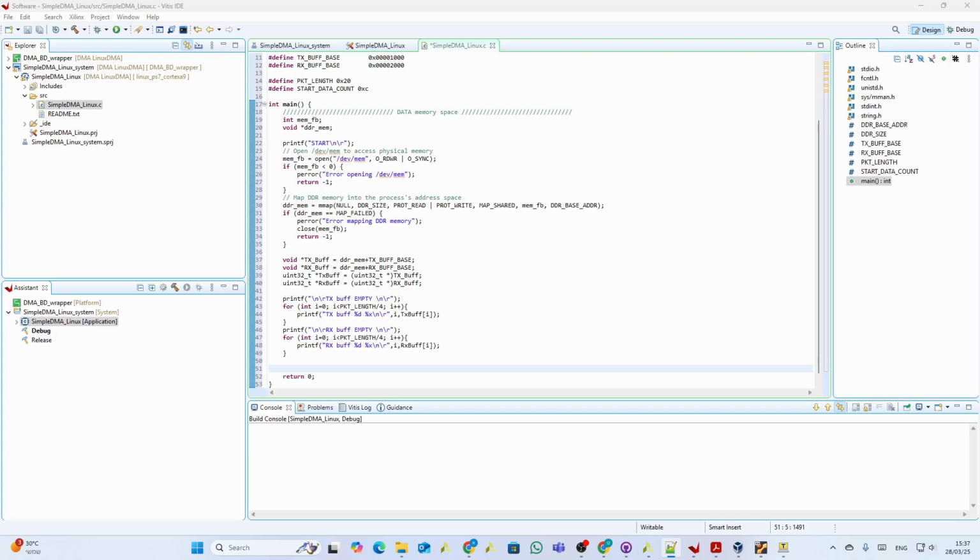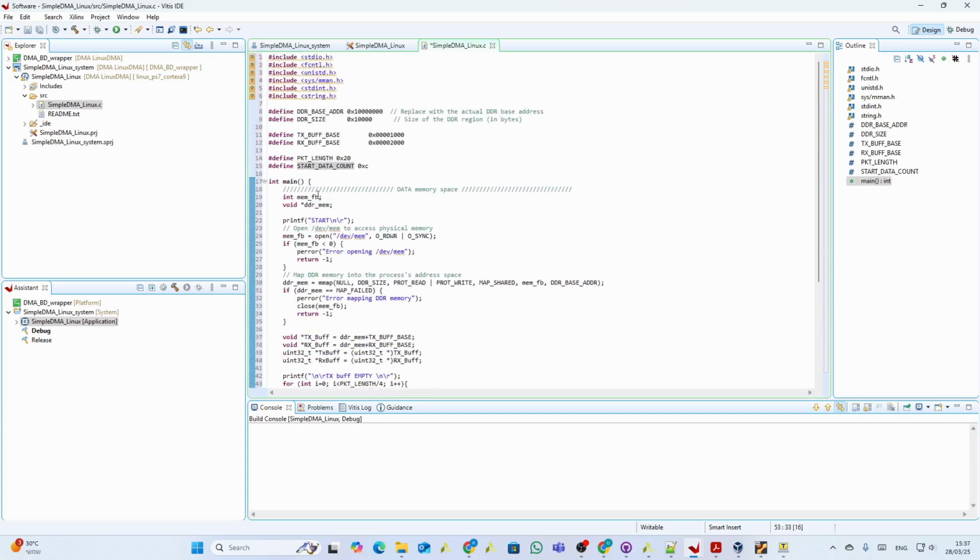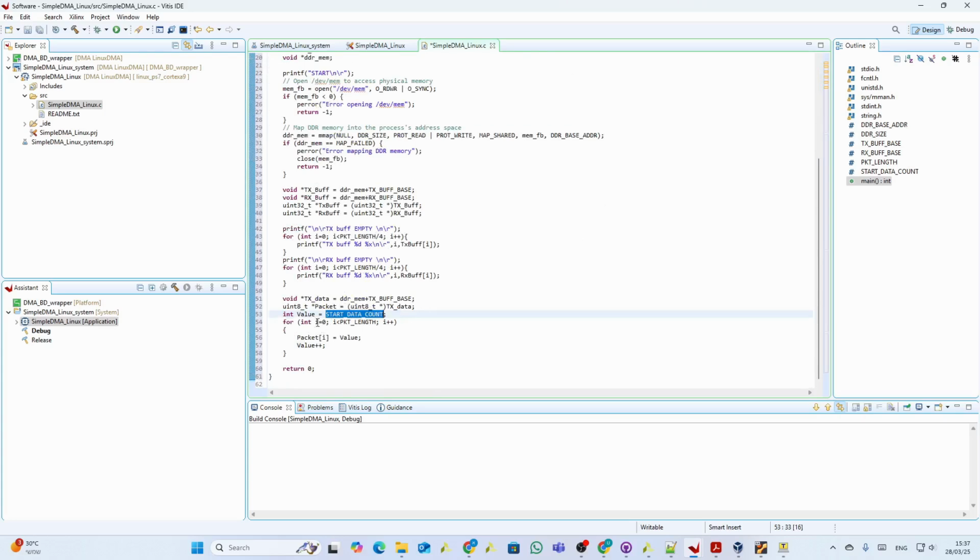Next, we need to fill the buffer like we did in the bare metal application. So again, we define a pointer, this time 8-bit for a byte, for the buffer size, like the TX here. And then we started the start command and we filled the buffer for the packet.